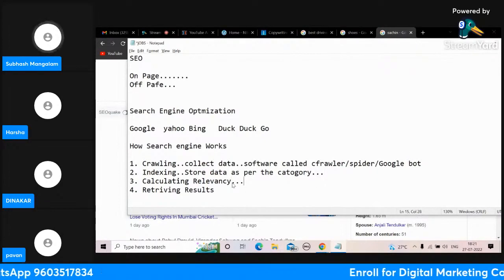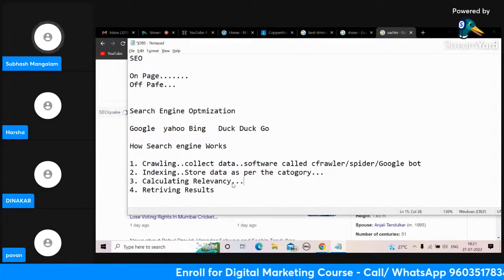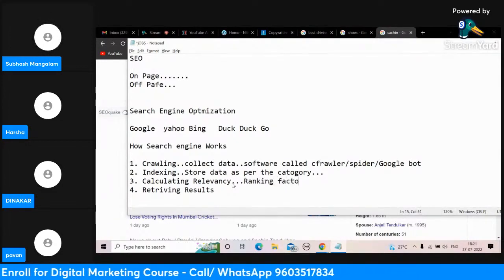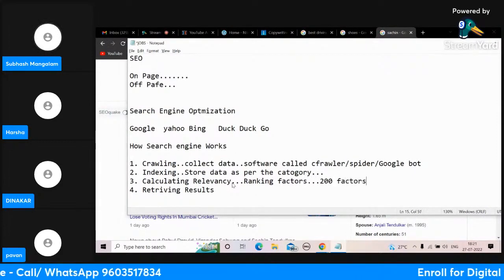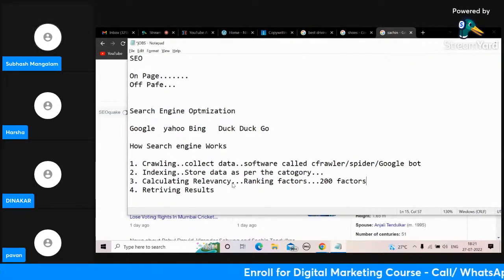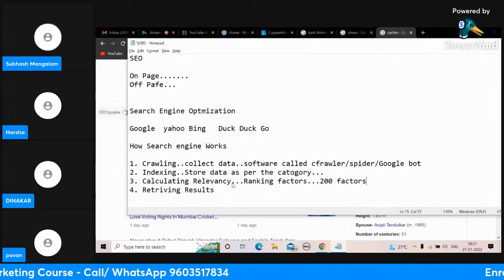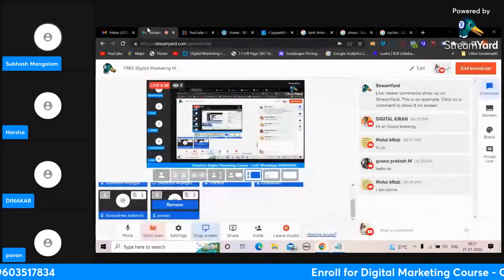Calculating relevance. Assume that under Sachin, if 100 people have written a blog, who should come on top? Google decides. Ranking factors. There are 200 factors Google considers to rank your website. Like how fresh is your content? Is it copied content or fresh content? How many keywords has he used? Does he use the keywords in the title, description? Like this. Google never reveals what the 200 factors are.